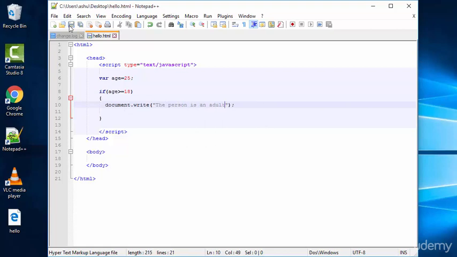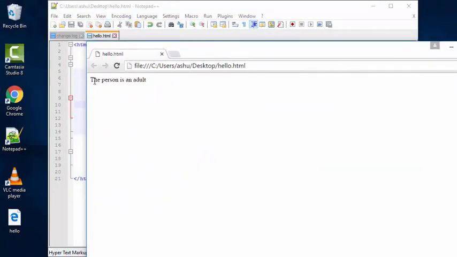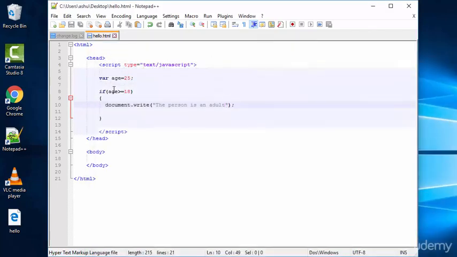If we save the code now and execute it, it is going to show us that the person is an adult, and that is because this condition gets satisfied. Now what if we change the age to, let's say, 15? Any person below the age of 18 is not an adult. Whenever the program executes, this condition is going to be false and it will not execute the code which is written inside.